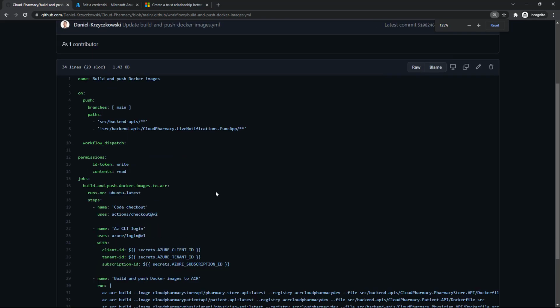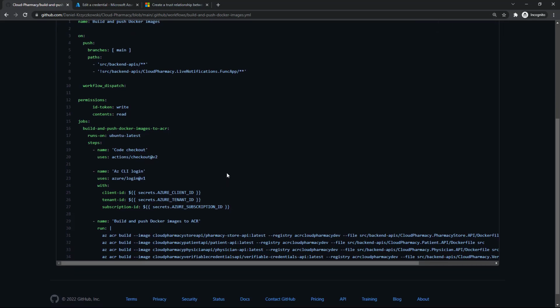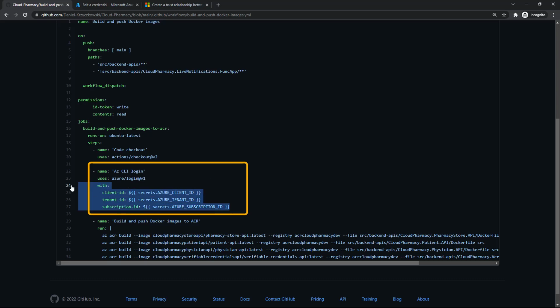So here, let me enlarge this fragment. Here is where Workflow Identity Federation comes into play. As you can see, first of all, I have to check out the code. So I have to get the code from the source code repository. And then there is this next step called AZ-CLI login. This is the place where I use those 3 secrets that I filled out just a minute before. So the client ID, the ID of my application in the Azure Active Directory, the tenant ID, the ID of my Azure Active Directory tenant, and the subscription ID of the subscription where I have my Azure resources deployed. So I need only this small step here.